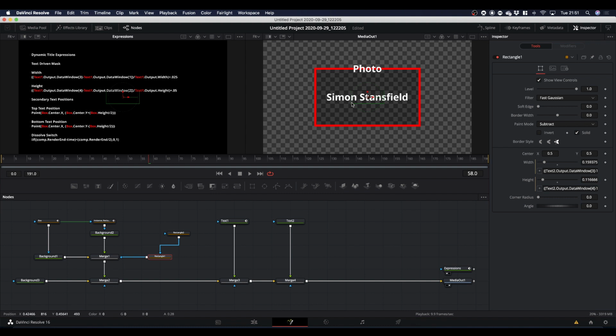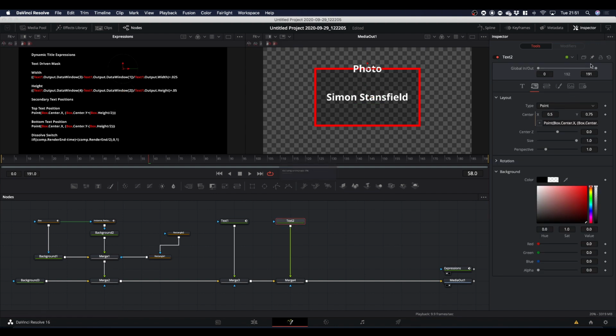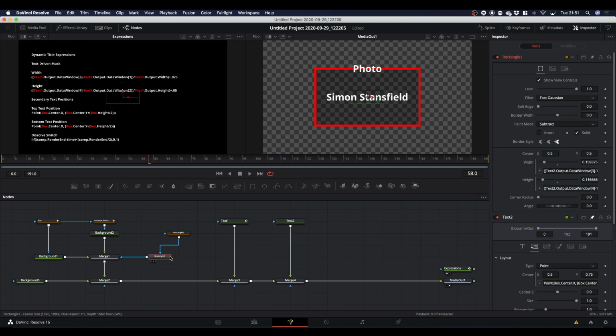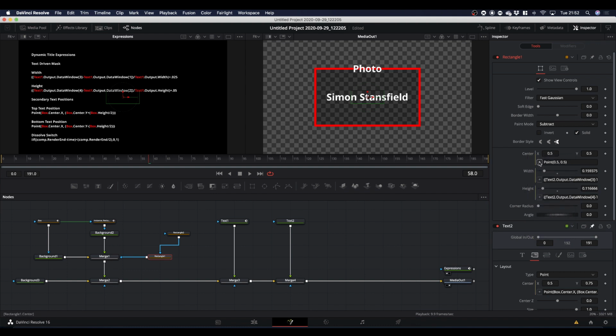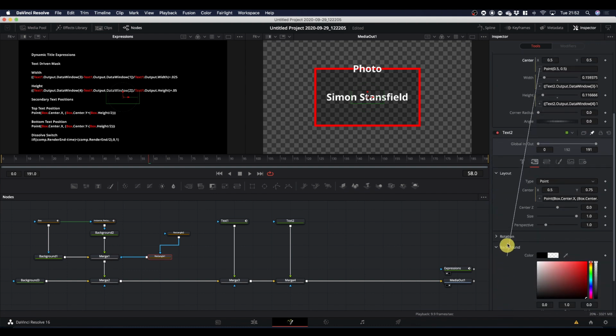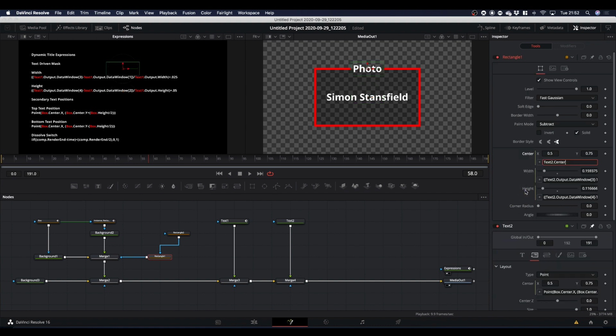And our box is now the same size as our text, but again it needs to be tied to the center. So with text 2 open, pin it, select our second rectangle, and on center right click, expression, and drag down to center, and then it ties it together.